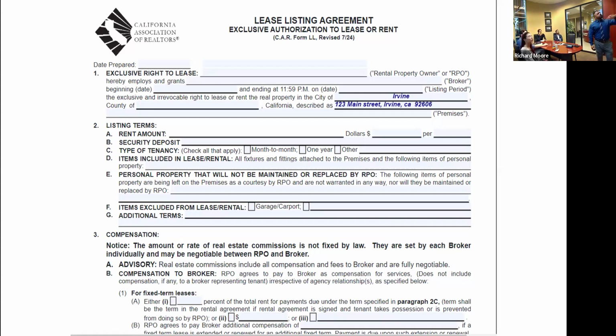Let's see, security deposit, how much is that going to be? You're going to write that in there. And are they looking to lease it month to month, 1 year, or other? Typically you're going to check the box for 1 year. Items included, fixtures, fittings, attached premises. Is there anything included with the property? Maybe they're including, I don't know, a dining table or something that they just want to stay in the house, or you can include refrigerators, washer, dryer, things like that. But I think there's another section later on in the contract for that. But yeah, you can include that there.